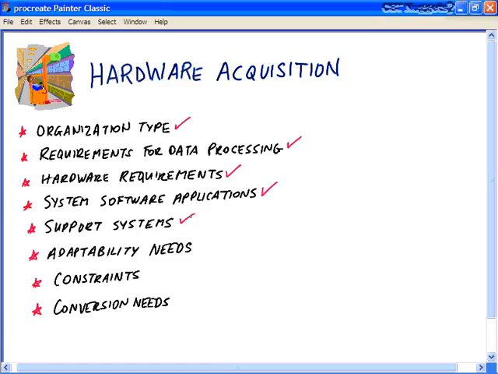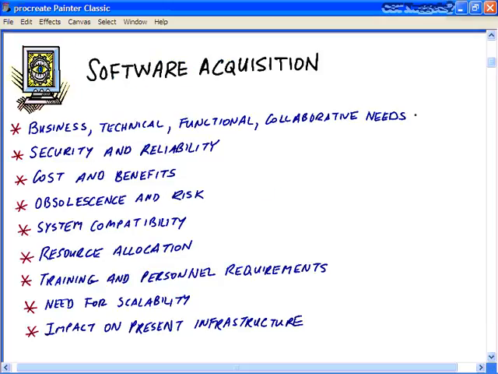What about adaptability and compatibility with existing hardware and software platforms? Are there any migrations coming down the pike? Are there any constraints like a limited staff or a limited budget or certain mandatory delivery dates? Mergers, acquisitions, transitions. And are there any conversion needs? Converting data, converting inventory systems, converting sales systems or database systems. All of these things need to be taken into consideration as you audit the hardware acquisition process.